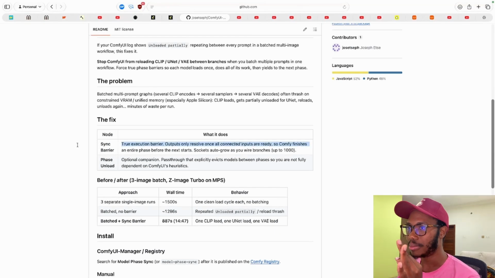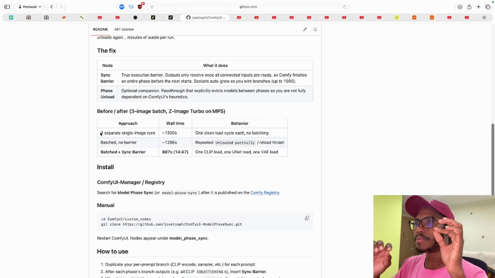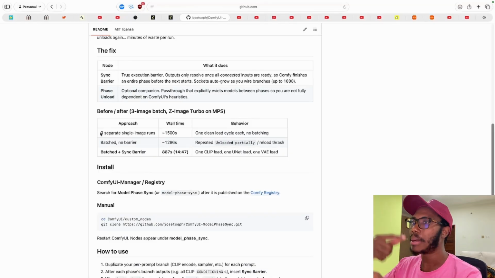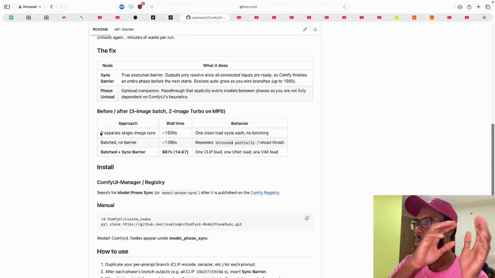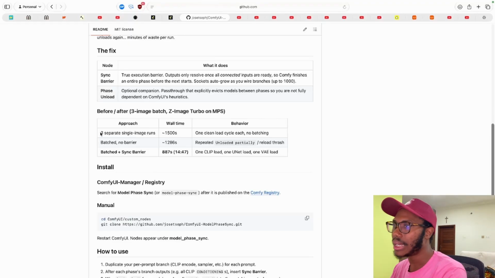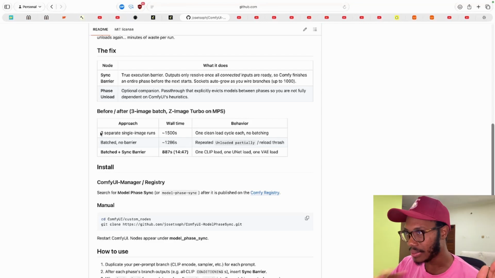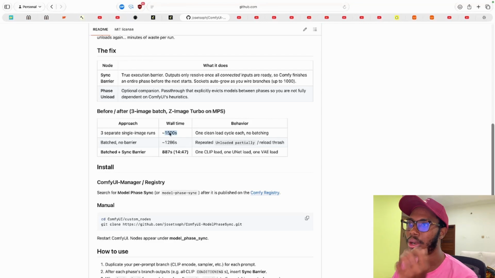It's very good, because I tested it out myself, right? When I process 3 images one by one, so one image is generated, complete that, next image is generated, complete that, next image is generated, complete that, right? It took a total of about 1500 seconds.